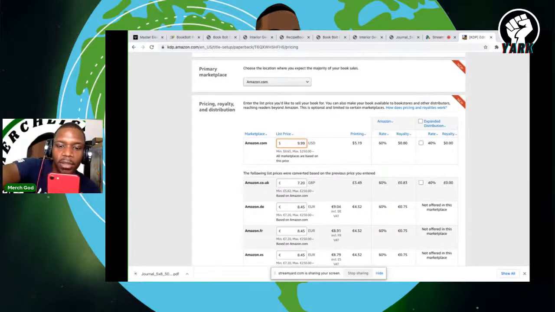This is how much they want to print the book. If you sell it for this much, you're going to get that much. Now watch this. If I make it $19.99 and I sell the book that they want to print, they want this much to print. If I sell it for that much, I'm going to get this much.